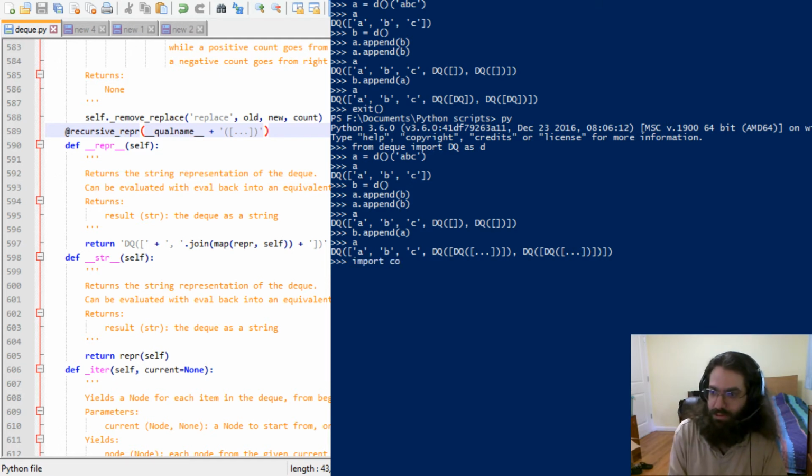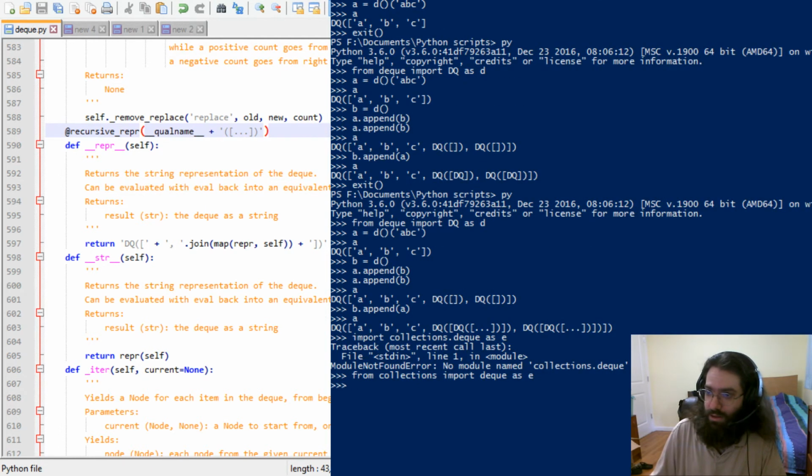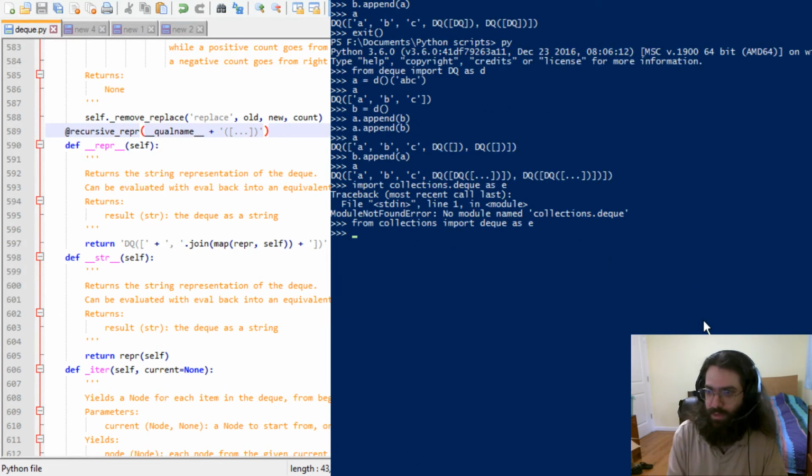So let's see what collections.deque does. Sorry. From collections import deque as E. What else do we have? What do we do? E equals no. Let's use I and J. I equals, by the way, don't do this with the single letter variable names. Awful. You will never be able to follow what in the world you are doing.